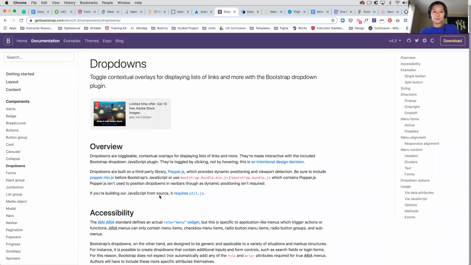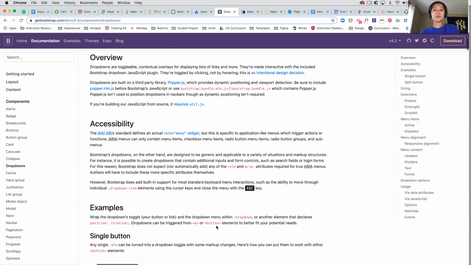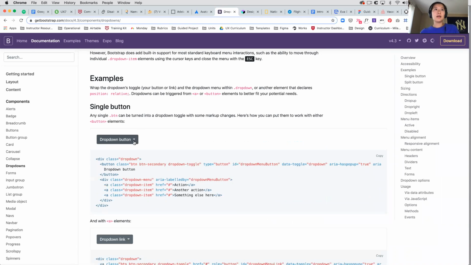Drop downs. So drop downs are going to display a list of options. And so here's one example. We click down and we have all of our options that are displayed. And it can be easy to overuse them.